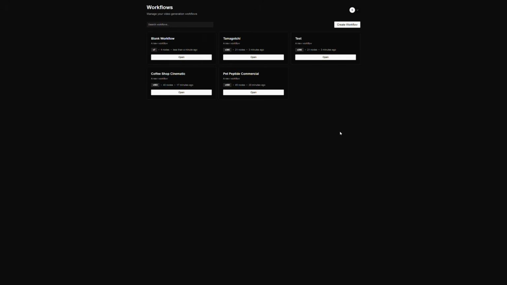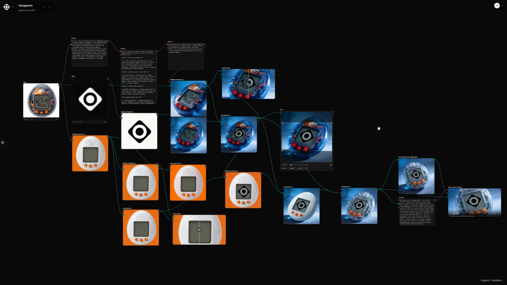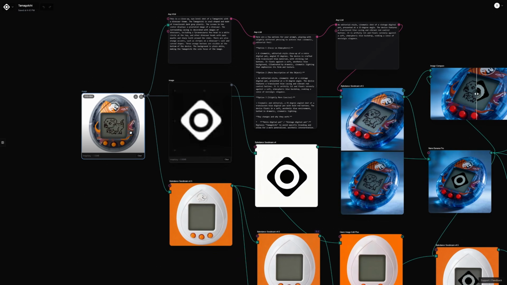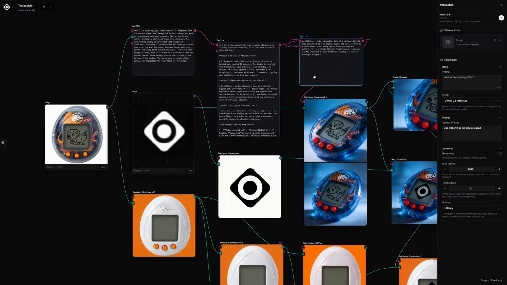Now let's look at something more advanced. For this Tamagotchi scene, we're decomposing multiple parts of a creative process and partitioning them out separately and bringing them back together in the end. This allows us to build different checkpoints in between that we can revisit later or alter in different ways.